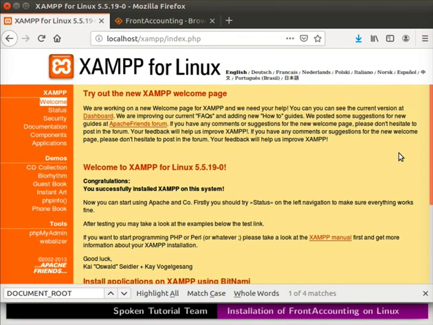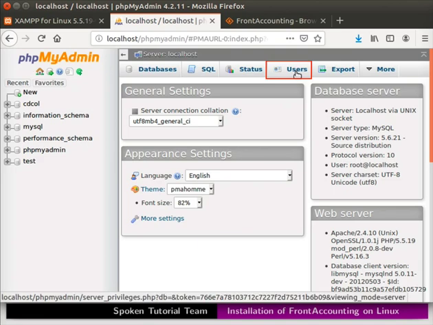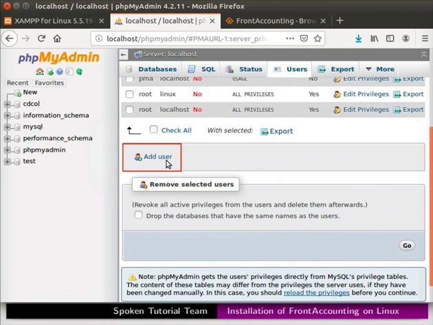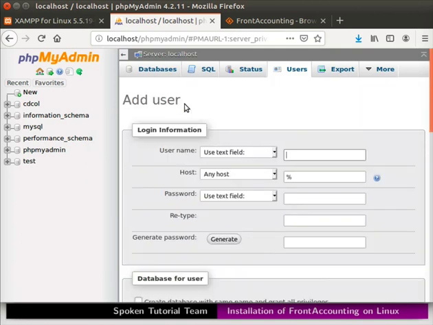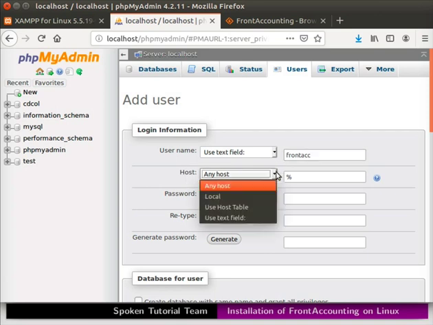On the XAMPP page, in the menu at the left, click on phpMyAdmin. Click on Users in the top menu and then click on Add User. In the new window that opens, enter a username of your choice. I will type FrontACC as my username. From the host drop-down list, select Local.